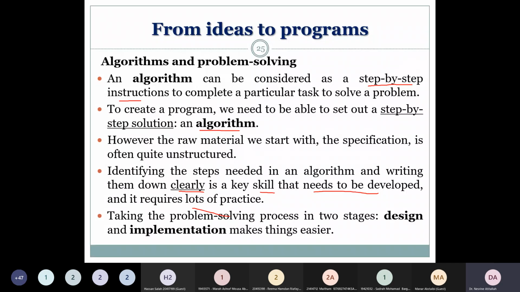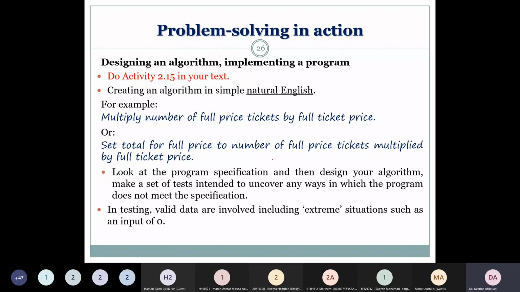So take the problem solving process in two stages: the design and the implementation. These two stages will make things easier. What does the design mean? First, you need to order your ideas, to make them as clear as possible. Why? Because after that we need to implement these ideas, to program them in a programming language. So, designing an algorithm, then implementing it in a program.